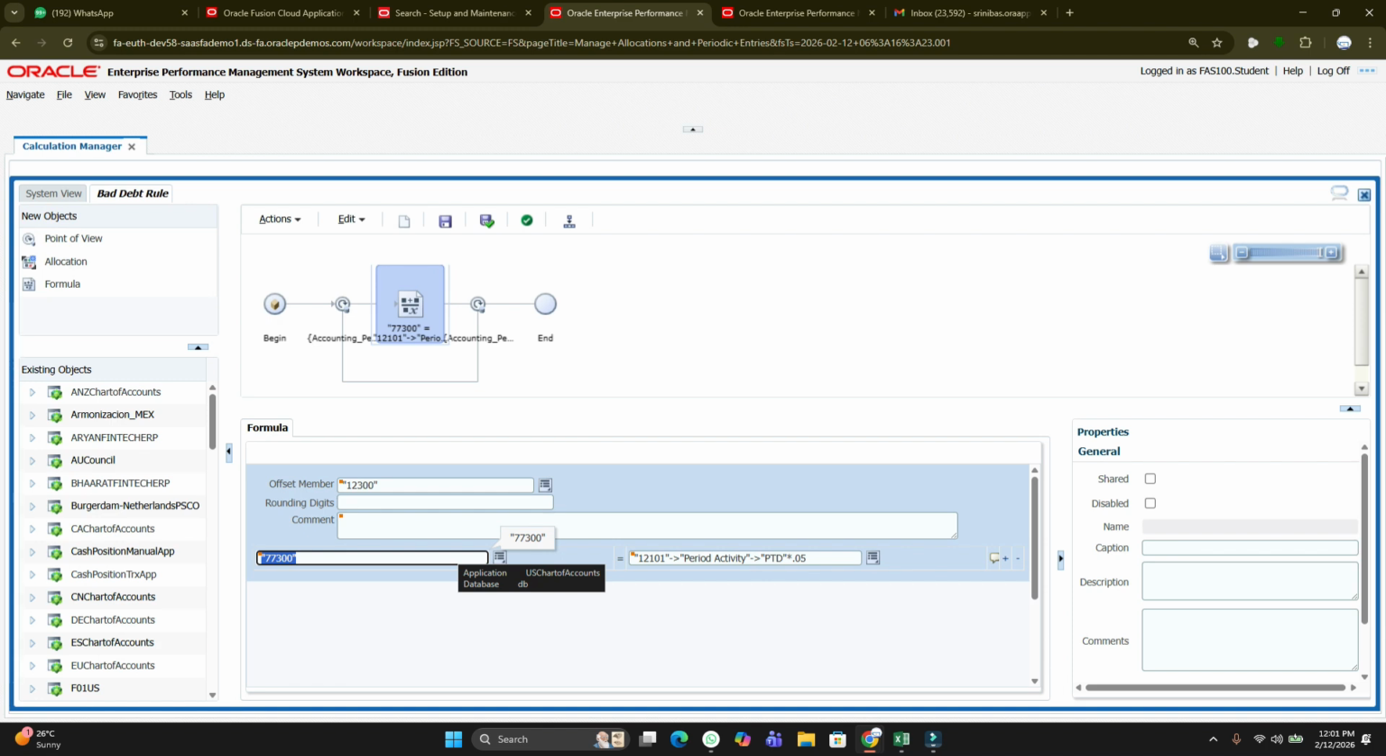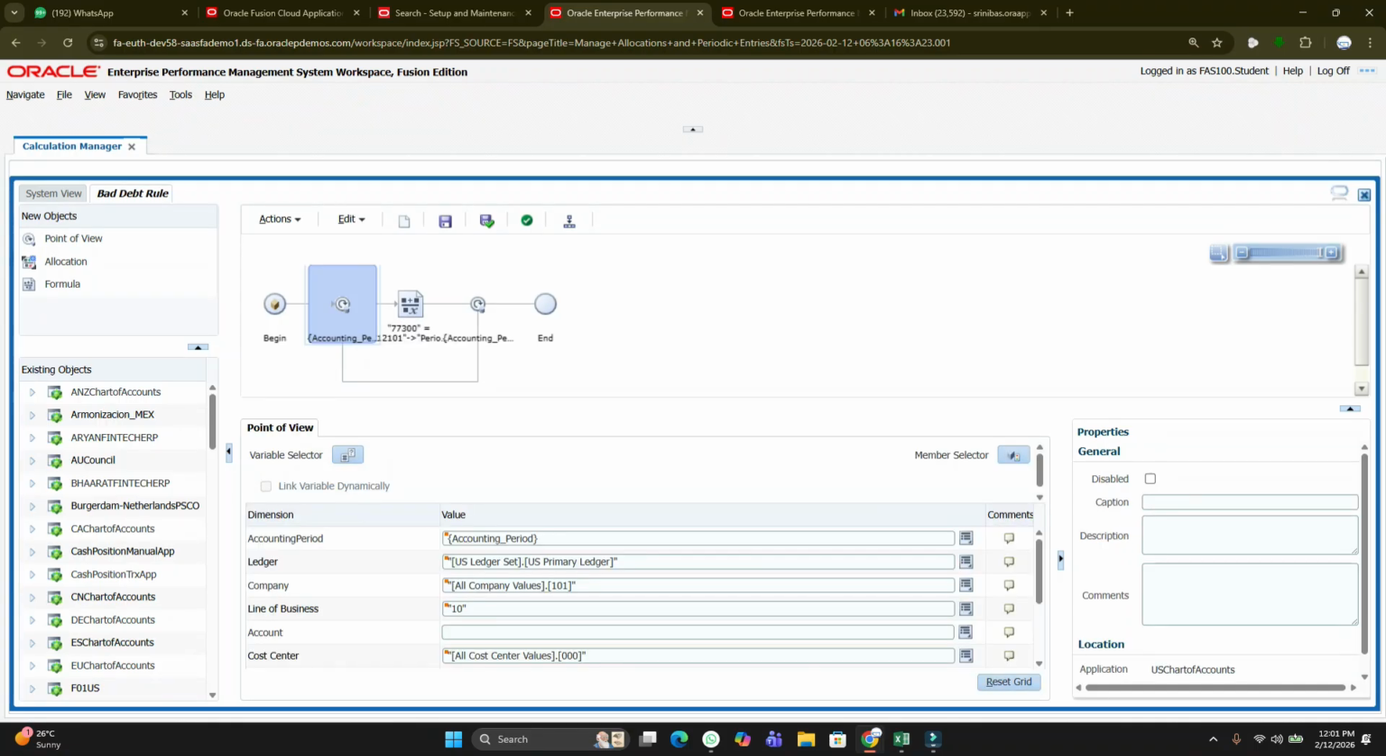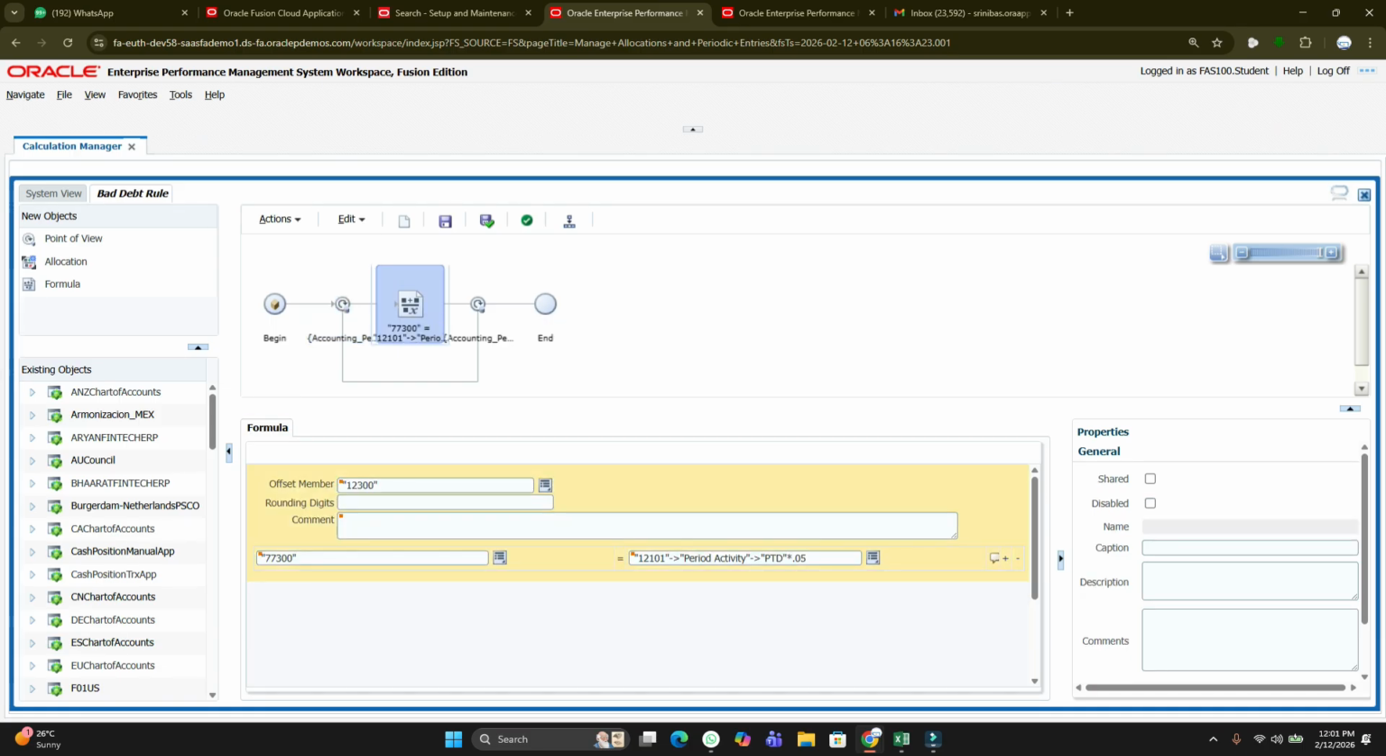What about the other segments? The other segment values will come from my point of view. Whatever fixed dimension members I have given in my point of view will be selected. From the formula, only the account will be selected. Then the formula, the basis of allocation, I have to mention here.